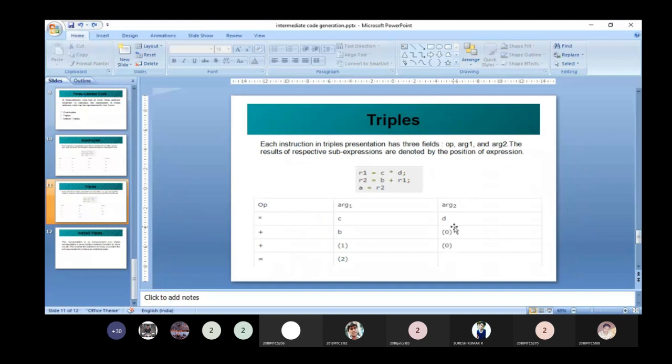The next one is plus, R1 plus R2. How can we write it? R2 is in step 1 and R1 is in step 0, so in argument 1 you write 1 and in argument 2 you write 0. Next, A is equal to R3, and R3 means step 2, so you just mention 2. So this is called triples. A triple means it has three fields: operator, argument 1, argument 2.